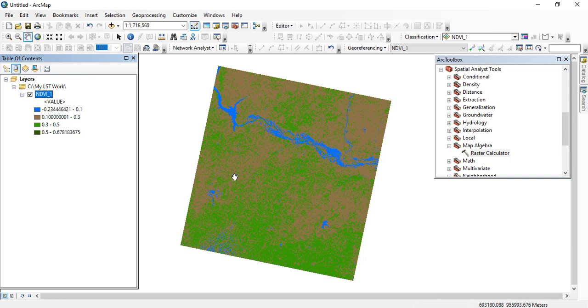This NDVI I have prepared, I want to use it in estimating land surface temperature, and you know NDVI is needed for calculating the proportion of vegetation.